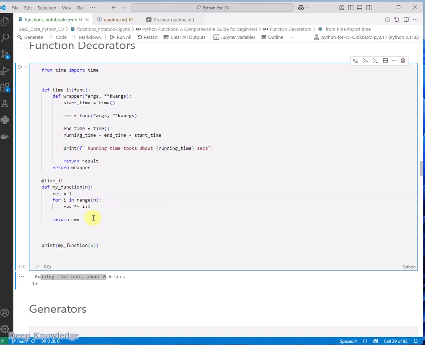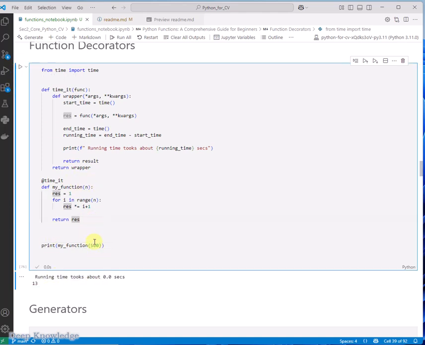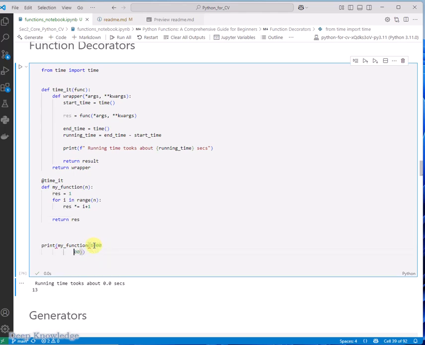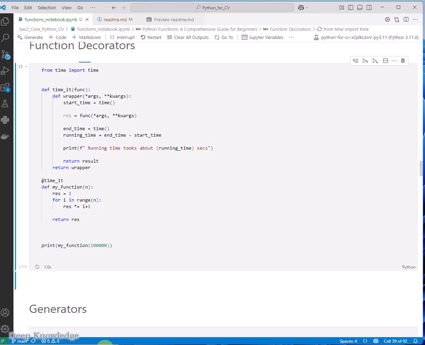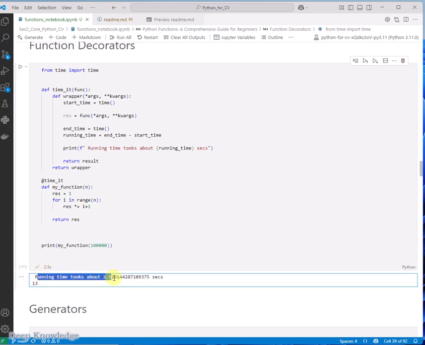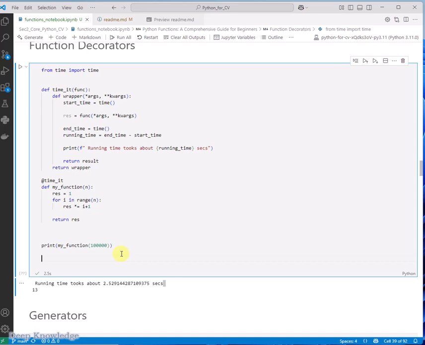Hopefully it is now clear. So let's increase the number to 500. Let's see, now you can see some difference. It won't work. Let's see, we can add sleep indeed. So you can see it takes much time. Now you can see running time took about 2.5 seconds. So this is the idea of how to use the decorator. See, it has changed the behavior of this function.